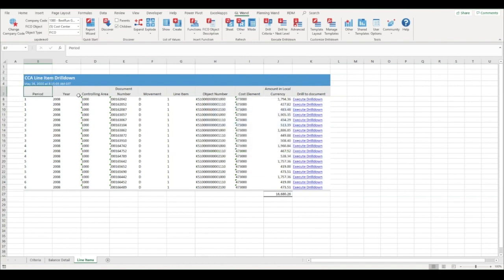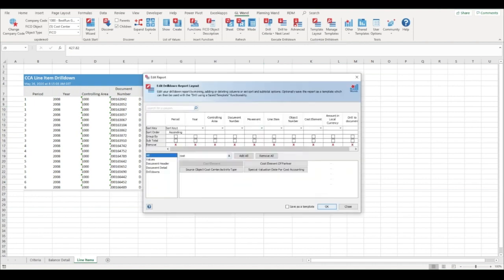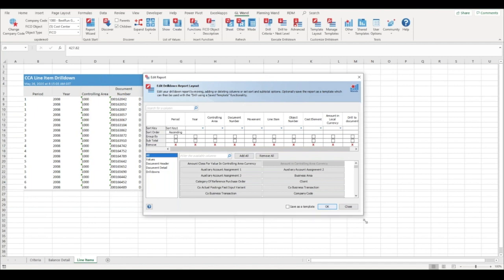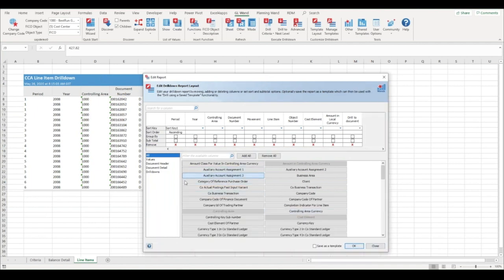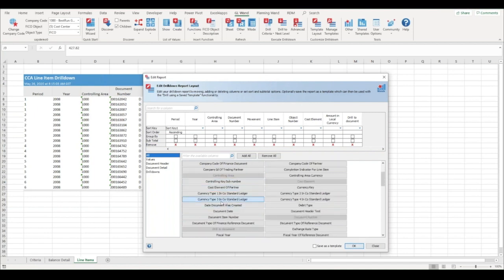In this line item drill down report, by default you have 9 columns. But if you want more detail, you can go here to the template layout button. And that will open up a whole range of other columns that can be added to the report at line item level. And then you can choose to drag and drop any of these in.